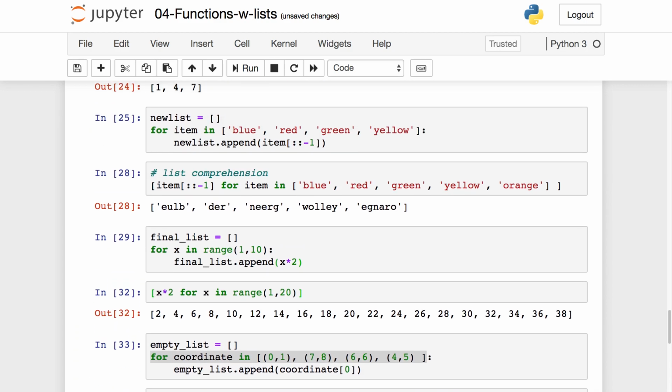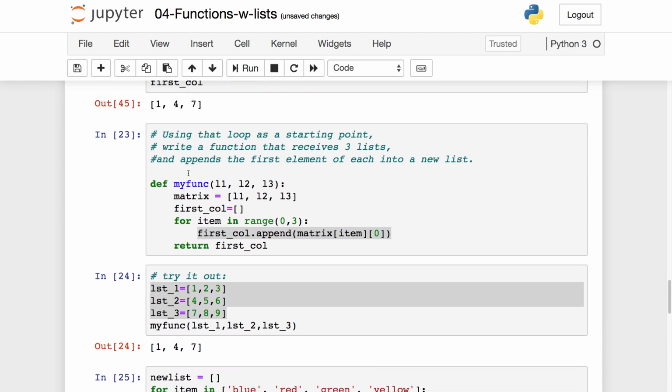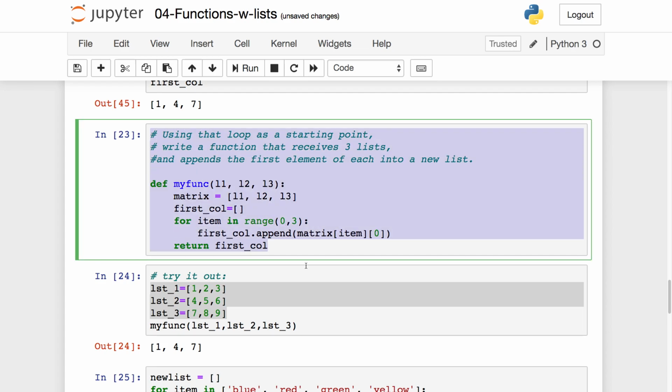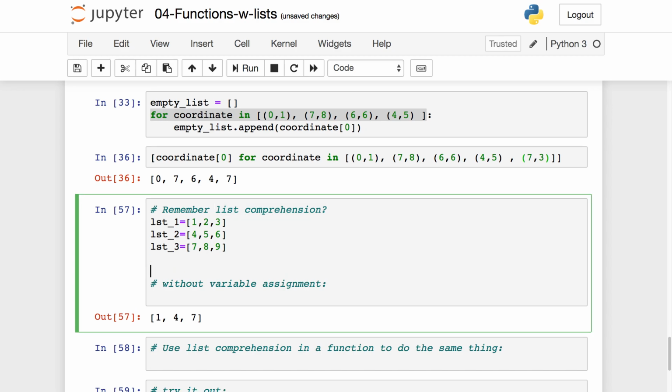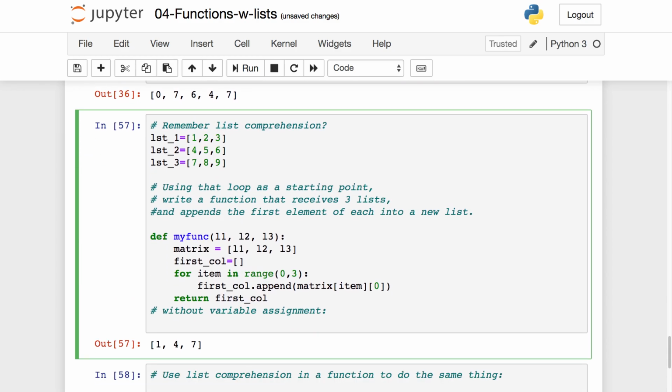All right, the last challenge then is to take this same exercise we saw earlier, and this is L1, and redo it so that it's the same function but using list comprehension.